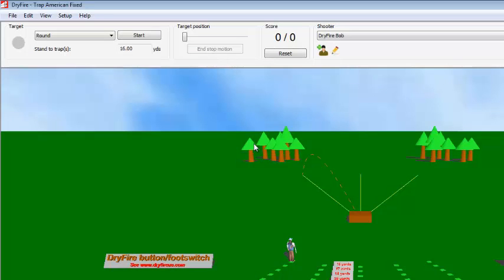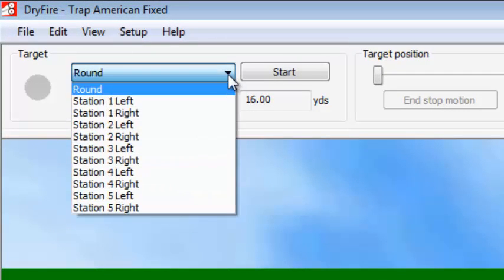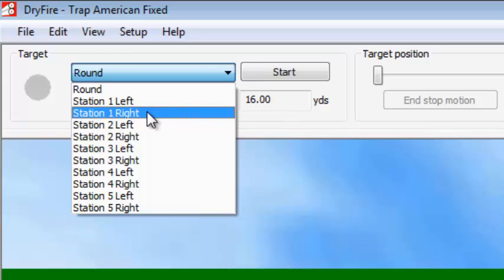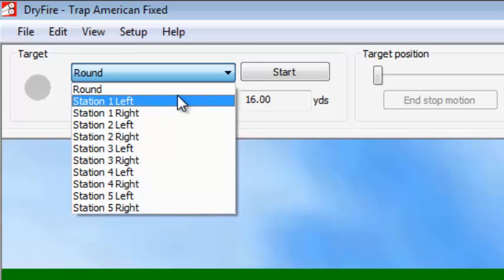And the first thing that I'm going to do then is go into the upper left to the target area and click the down arrow, and you're going to see 11 things that you can do in here. The last 10 have to do with specific targets on specific stations, either going to the right or the left. And the second thing is the top one, which is a round, and if you clicked round, then your first target would be station 1 left, your second target would be station 1 right, and it works its way on down through the 10 targets, and then it's ready to repeat.